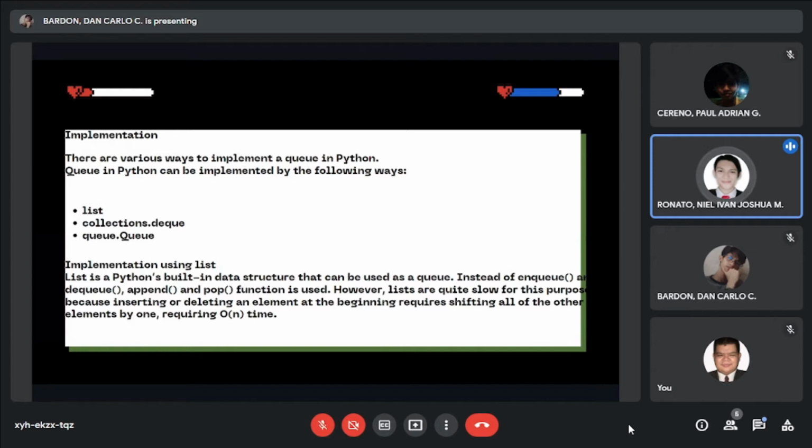Implementation using list. List is Python's built-in data structure that can be used as a queue. Instead of enqueue and dequeue, append and pop functions are used. However, lists are quite slow for this purpose because inserting or deleting an element at the beginning requires shifting all of the other elements by one, requiring big O of n time complexity, which is linear time.